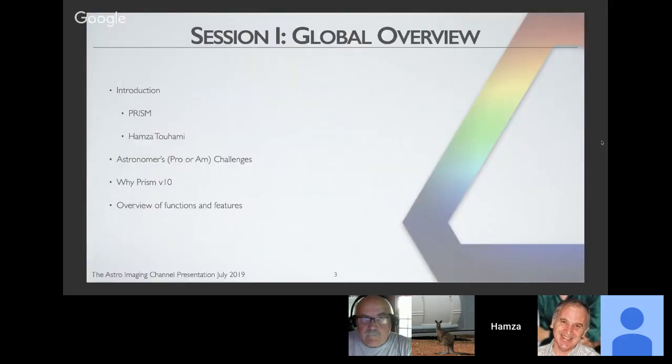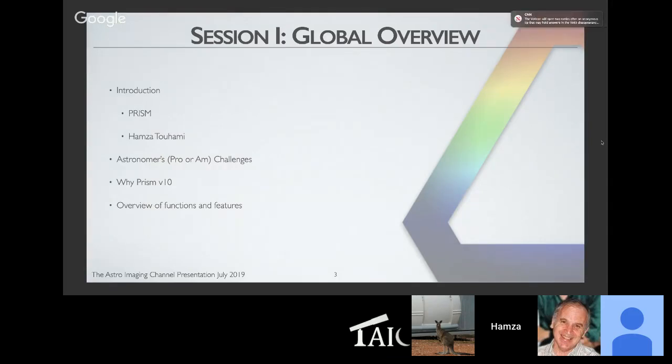So session number 1 today is a global overview. I would like to do a little introduction, talk to you about Prism, myself, a little bit about the astronomers' challenges, professional or amateurs. Why I'm talking to you about Prism version 10 and an overview of the functions and all the fun features it packs.